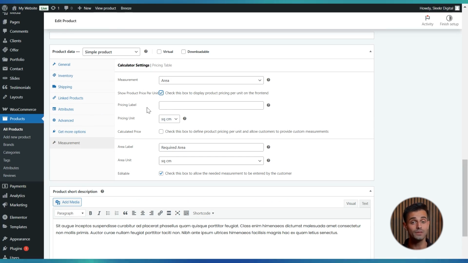Pricing label. A custom label to display next to the product price per unit. Pricing unit. From here, you can set the pricing unit, such as square kilometers, square meters, square centimeters, and square millimeters. Next, ensure Priced Calculator is disabled. This enables quantity-based mode. In this mode, customers enter the measurement they need, and the plugin calculates the required quantity. For example, if a customer needs 20 square feet of tiles, this plugin will calculate how many boxes are needed.